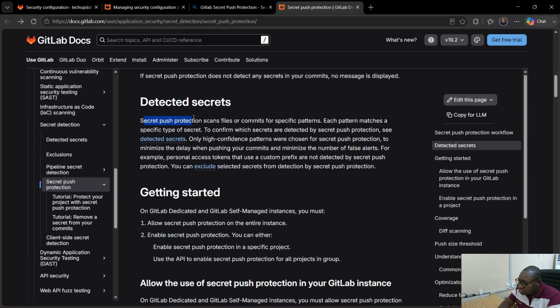No. Secret push protection can scan files for specific patterns. Each pattern matches a specific type of secret. Now, look at what it says: to confirm which secrets are detected by secret push protection, see this. Only high confidence patterns were chosen for secret push protection to minimize the delay when pushing your commit and minimize the number of what? Of false alerts. So it's been optimized to minimize false alerts and to minimize delay. So if it looks at it and says this one does not match this particular pattern, then it just moves on.